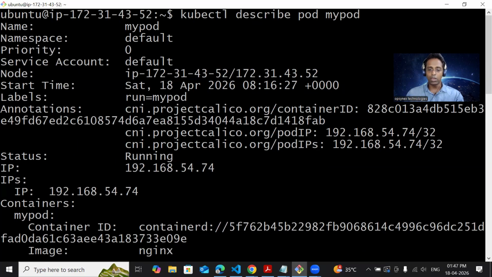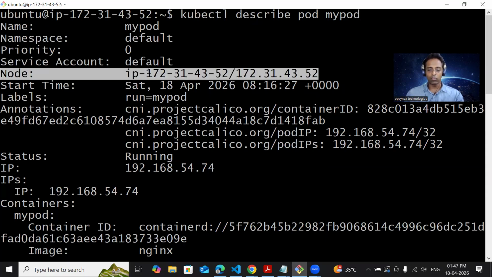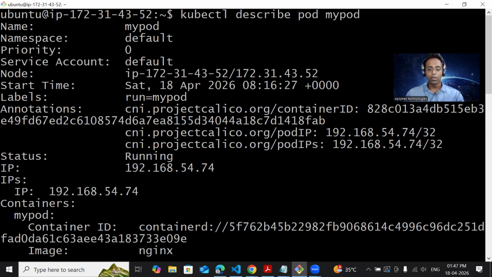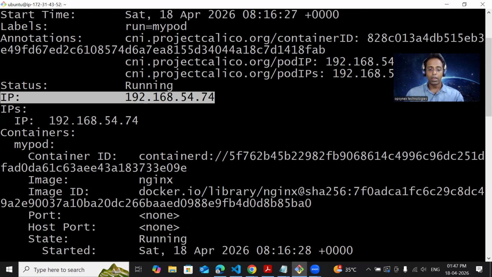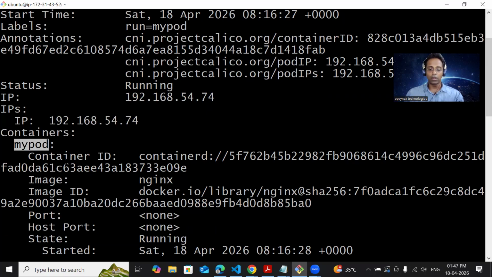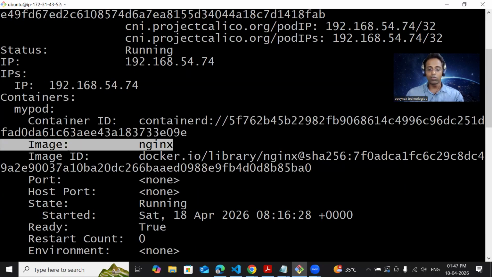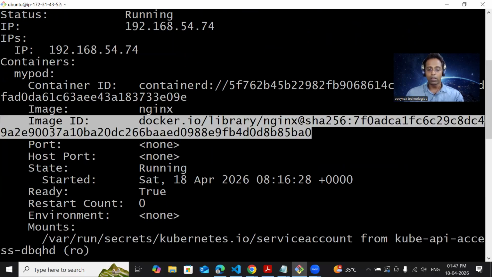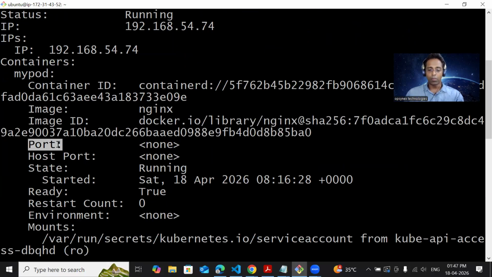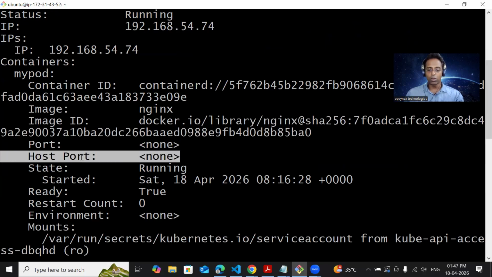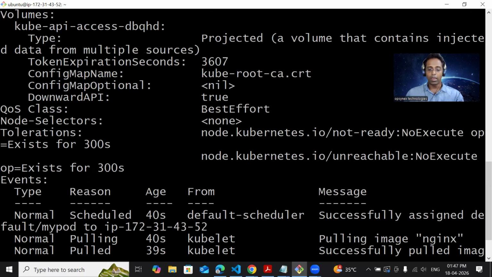So when I say describe here, the name of the pod we can see here, and in which namespace is it running? It's the default namespace. What is the service account, and what is the node where the pod is running, the pod starting time, what is the label it has? So there is one label already created by default: run is equal to my pod, and annotations, status of the pod, the IP address of the pod, and the container. So there is a container running inside, right? And what image is used here? What is the image ID for that container? And the port number, host port number, status, it's running. And there is a few more information.